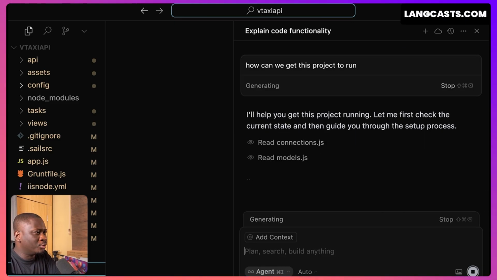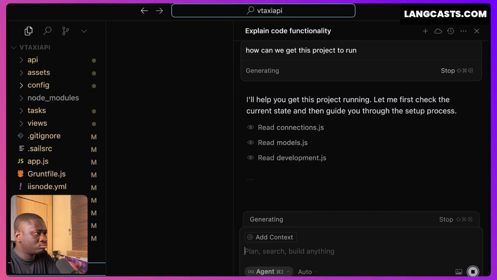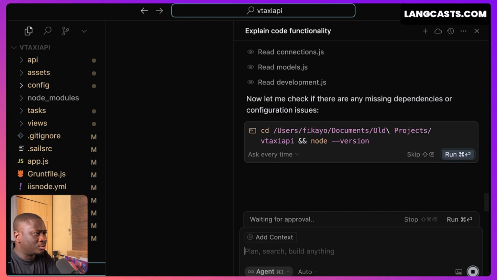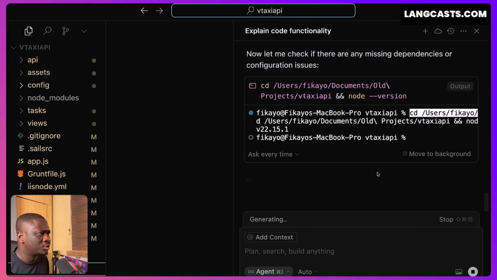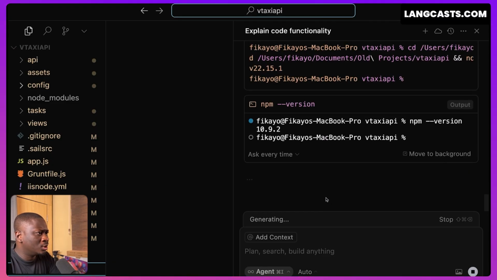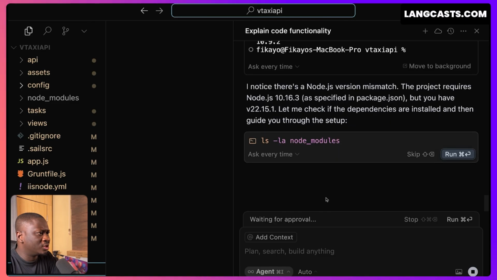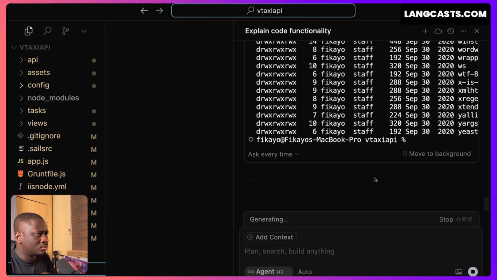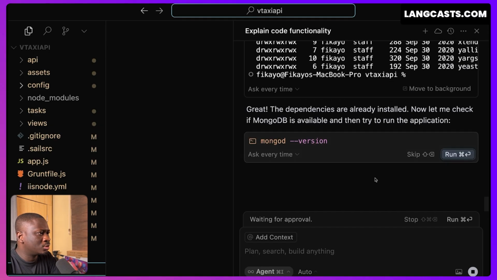Okay, I'll help you to get this project running. Approval. Oh yeah, sure. It needs to, okay. The node version needs to be updated. Let's see that. Let's run this too. So I think it's just trying to get information about the Node.js and the npm version. The node modules, yeah, you can check out the node modules.